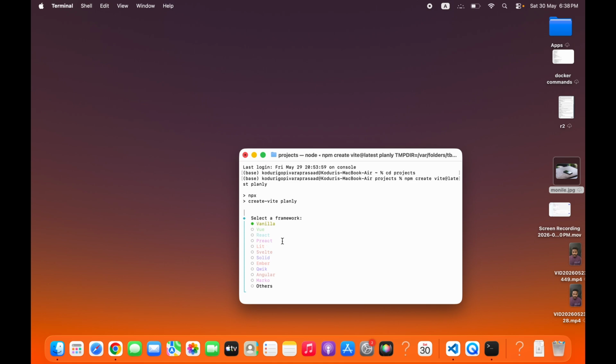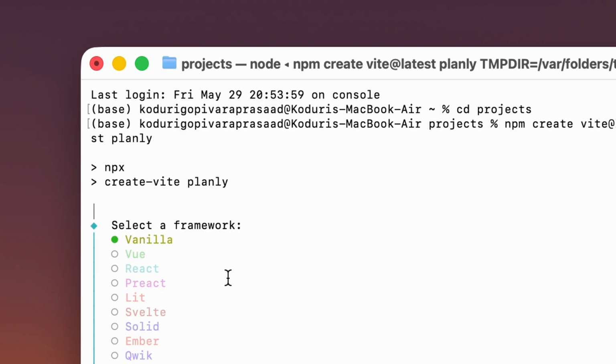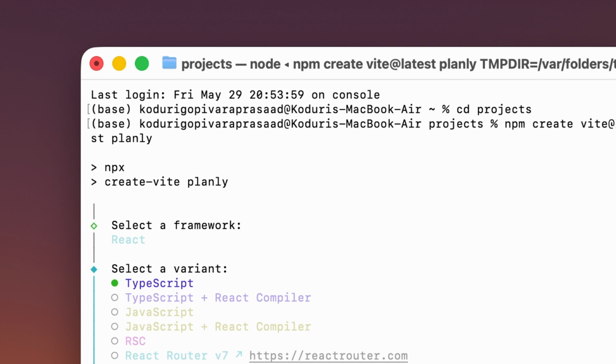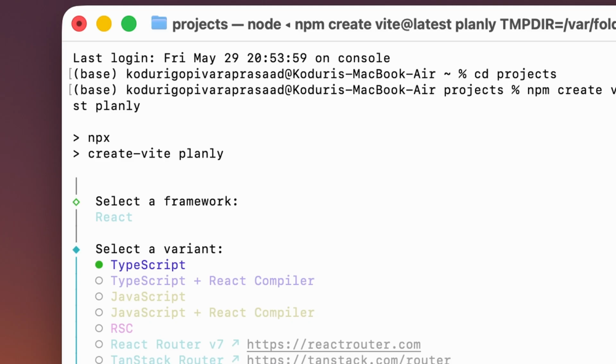Enter. Now it will ask you a couple of questions. You need to select React, and I'm going to use TypeScript. This project will be very important for you to understand TypeScript too. Most companies use TypeScript for type safety, so you will learn this in this project as well. So don't skip these videos.